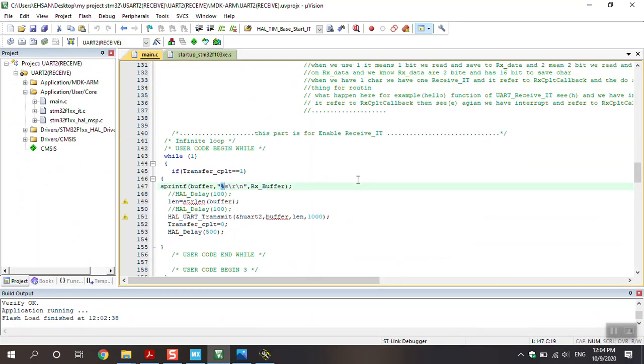This is my code. It's for receiving data in UART.